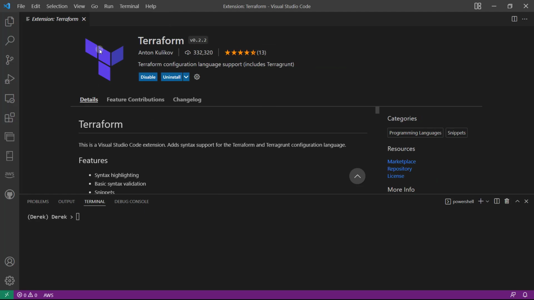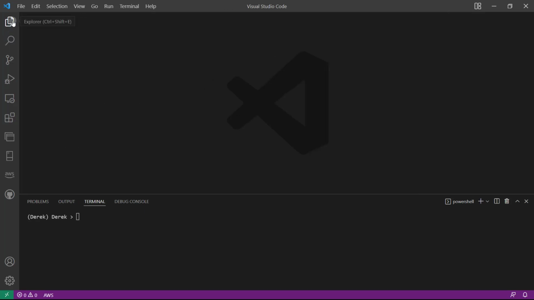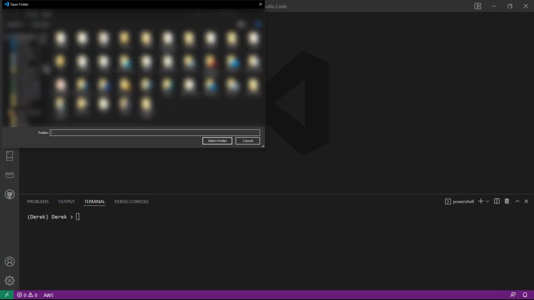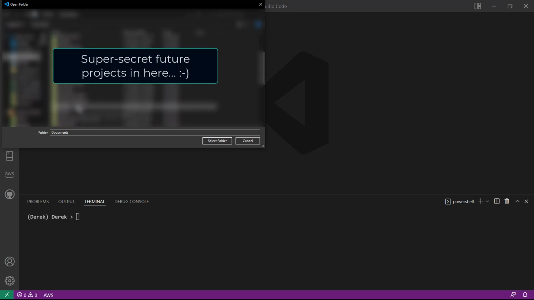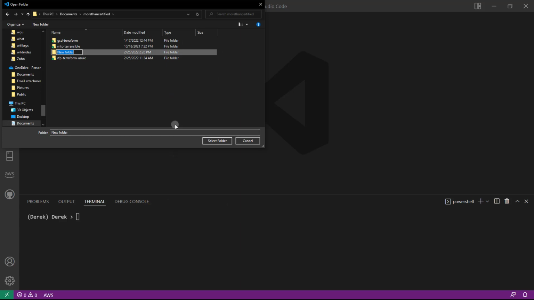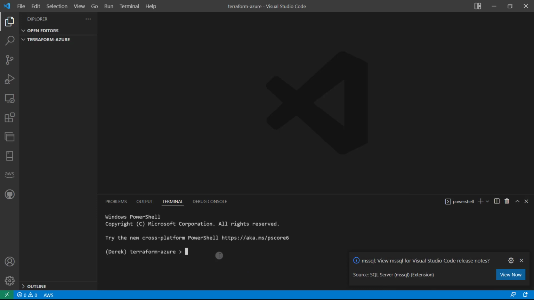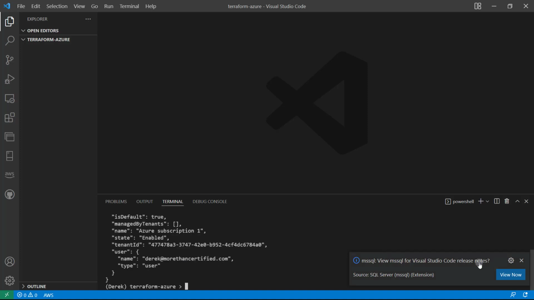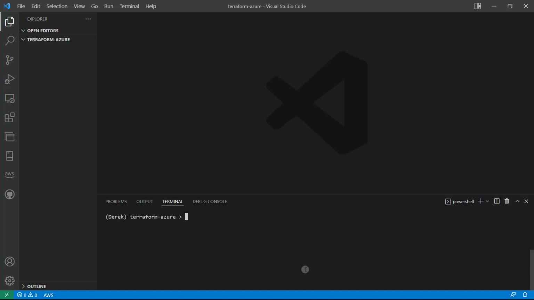And then what we need to do is open a new folder where we'll store our files. So let's go ahead and File, Open Folder, and I'm just going to hop into my documents. And I'm going to create a new folder, and we'll just call that Terraform Azure, just like so. Go ahead and open that, select folder, and all set. And once again, I'll just make sure that everything is set up for Azure. az account show. Still logged in, everything looks good to go.